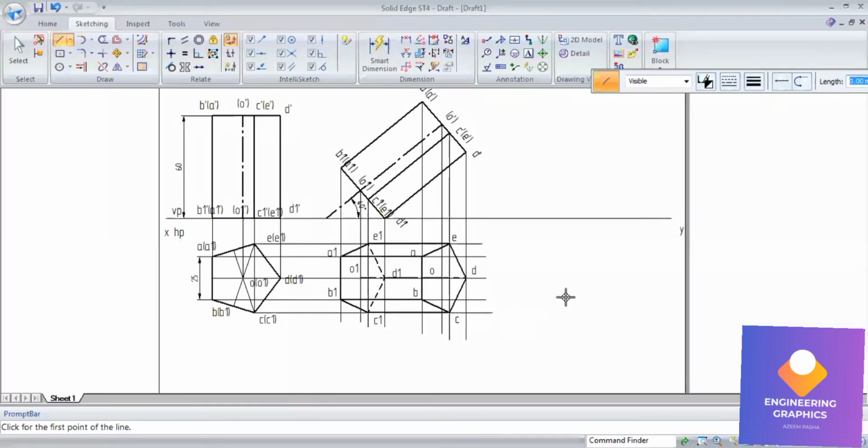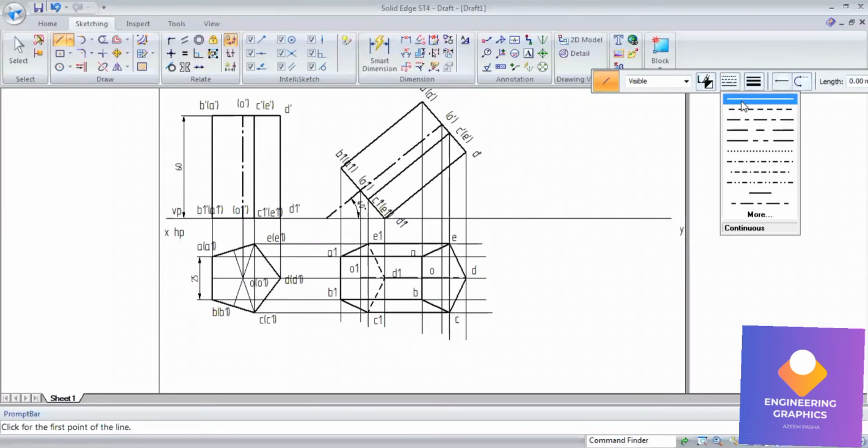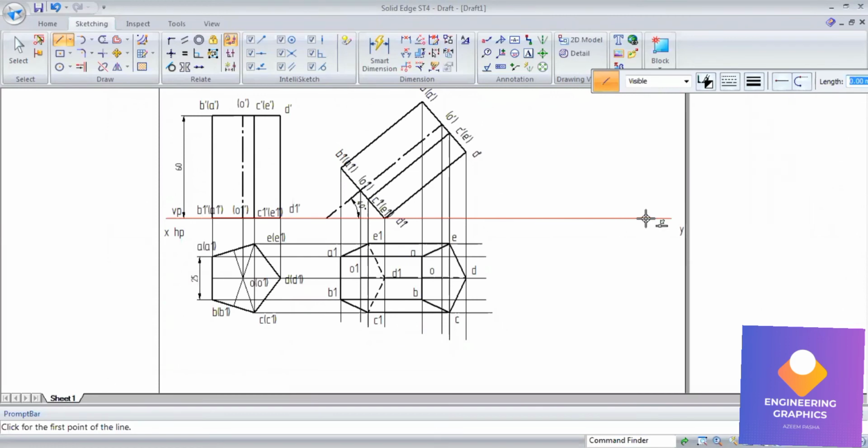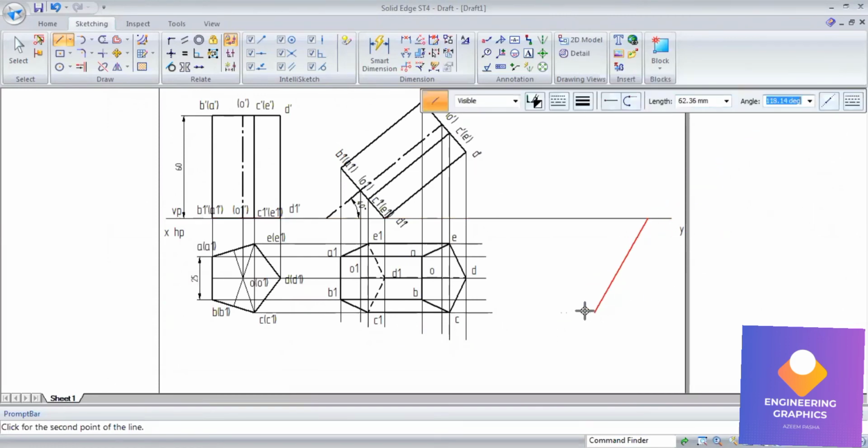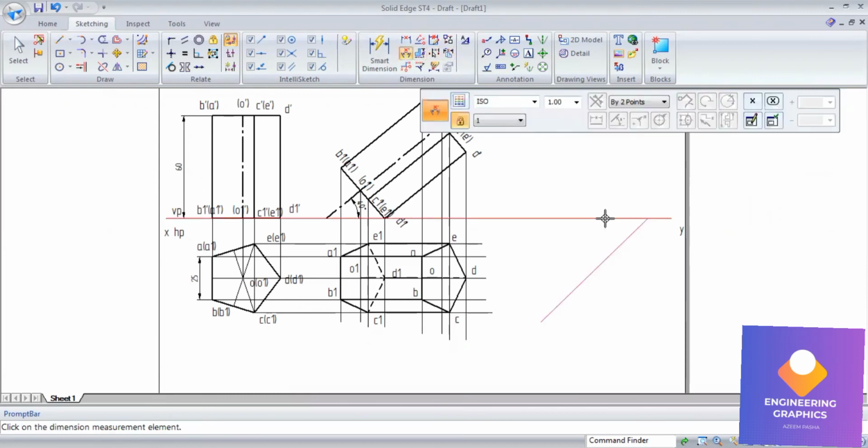Now I have to draw a 45 degree angle line here. So here I will be giving an angle of minus 135 degrees. Give minus 135 because we are drawing an angle line below the XY line. So take a minus 135 degree angle and click. So you will get the angle 45 degrees.